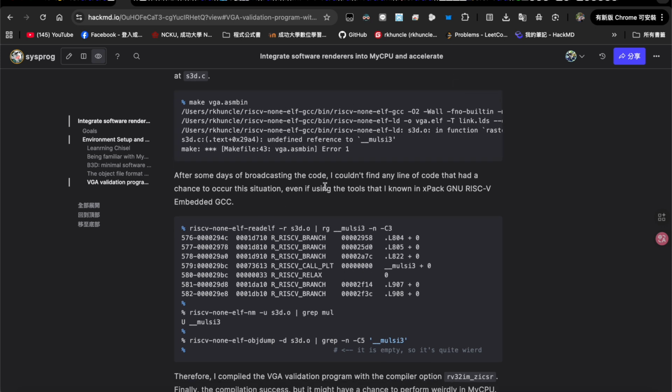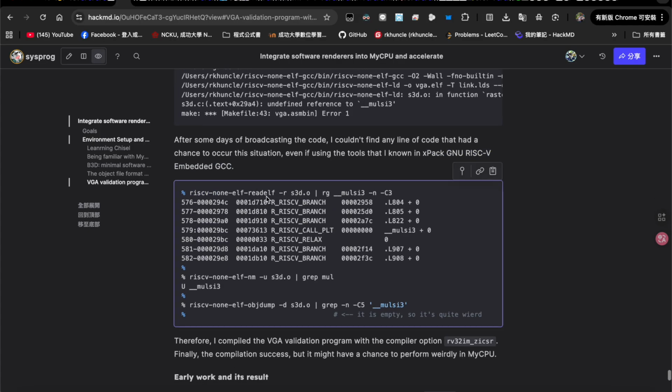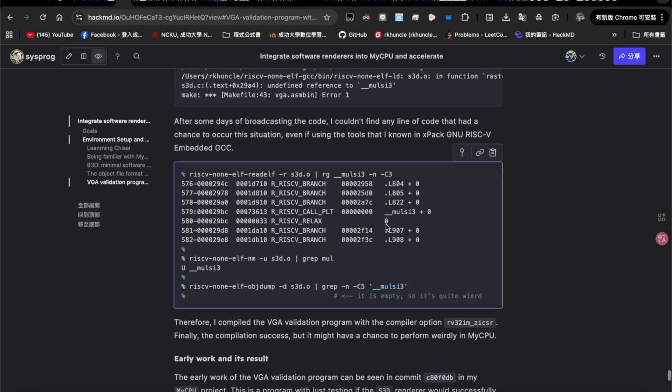So, including the use of the tools that I know in the GNU RISC-V toolchains and XPack GNU RISC-V GCC, which is riscv-none-elf-gcc with the minus r option, we could see that there is actually a simple constant while typing this kind of command.